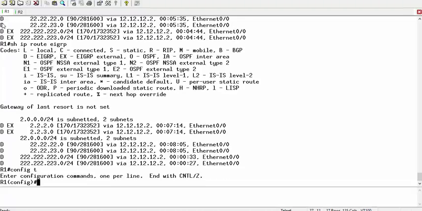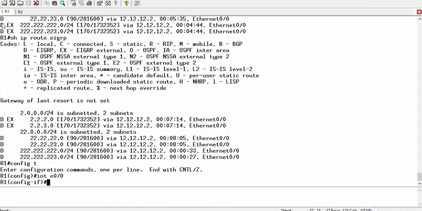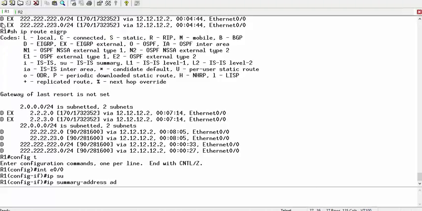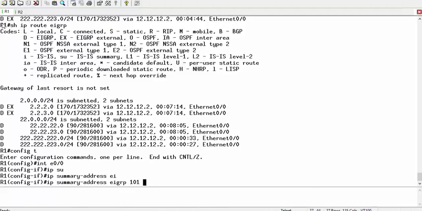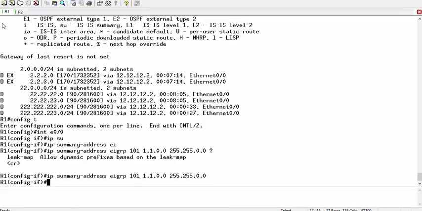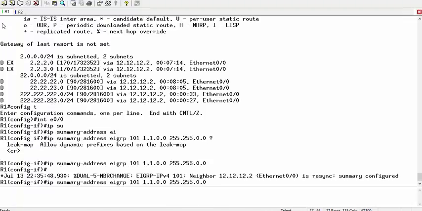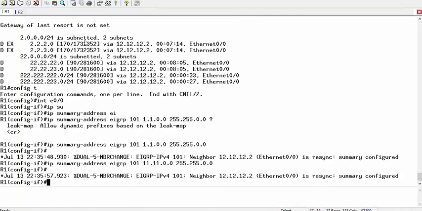So I have to go to config T, interface Ethernet 0/0, IP summary-address Eigrp 101, 1.1.0.0, then 255.255.0.0. There are other options, but we are not going to worry about those options. Enter. And also, with the up arrow, I have to be a bit careful this time. It is 11.11. So I have summarized. Guys, the good thing is in Eigrp it is not a reset; it resyncs the updates, it's not killing the neighbor relationship.